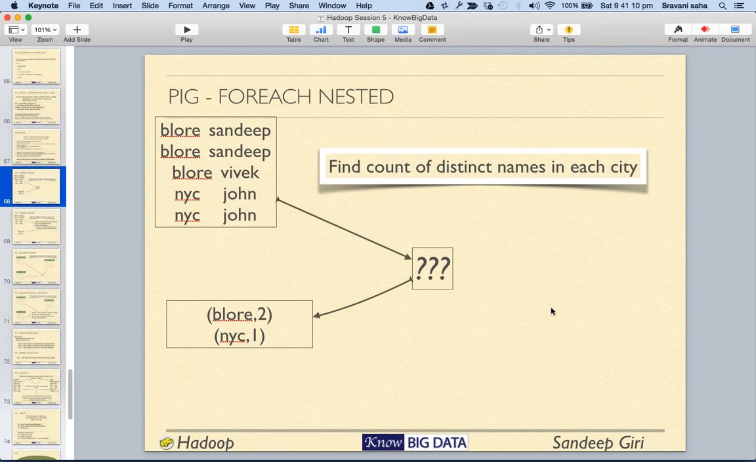All right. So my question to all of you is, if you have to find out distinct names in each city, and this is the data you're given, the name of the people and the name of the city, how would you find the distinct names using Pig? Anyone?